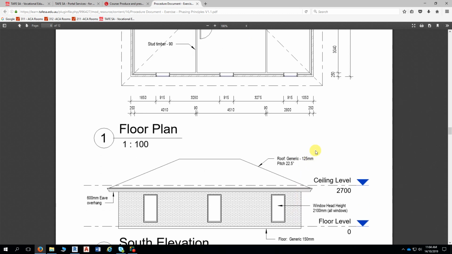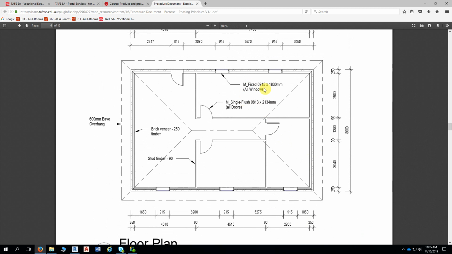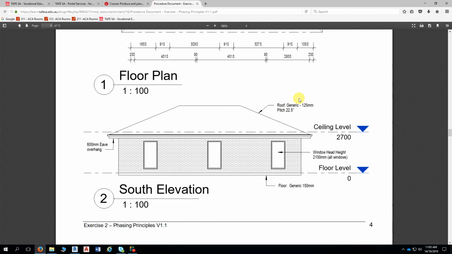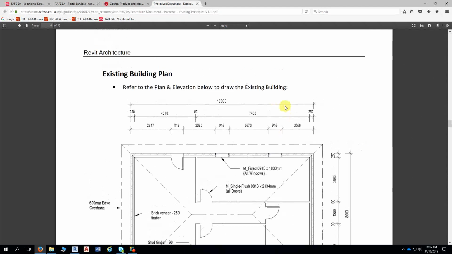Okay, so note you don't have to put any of this annotation on. There's no annotation required apart from the dimensions. So that's for the floor plan and the elevation. The annotation there is just purely for your information for the required specifications. All right, so we'll just pause for a moment. I'll let you work through that initial exercise.